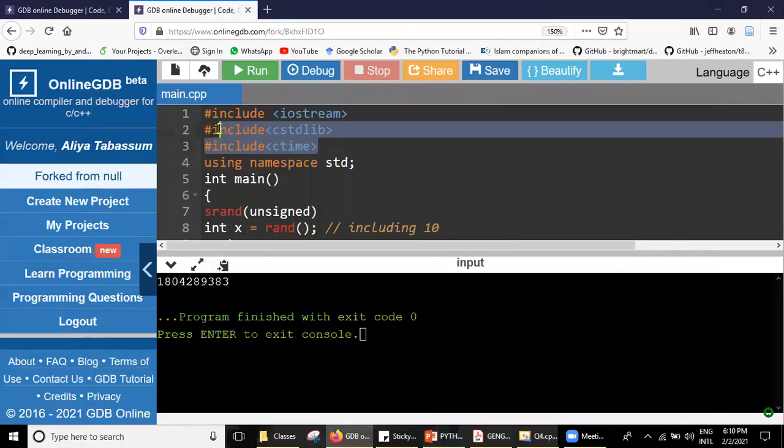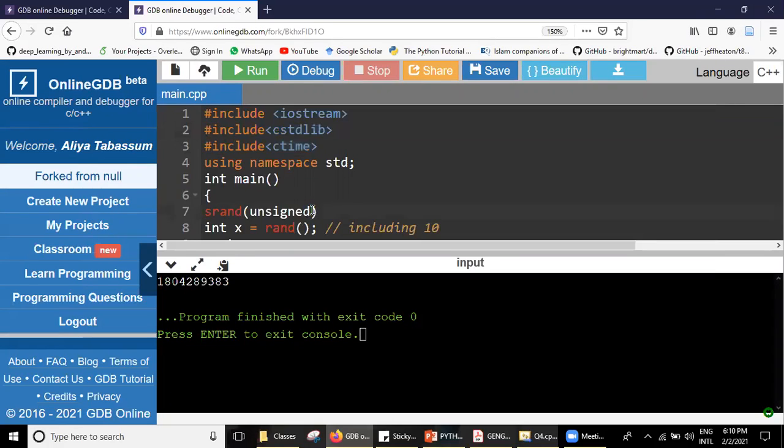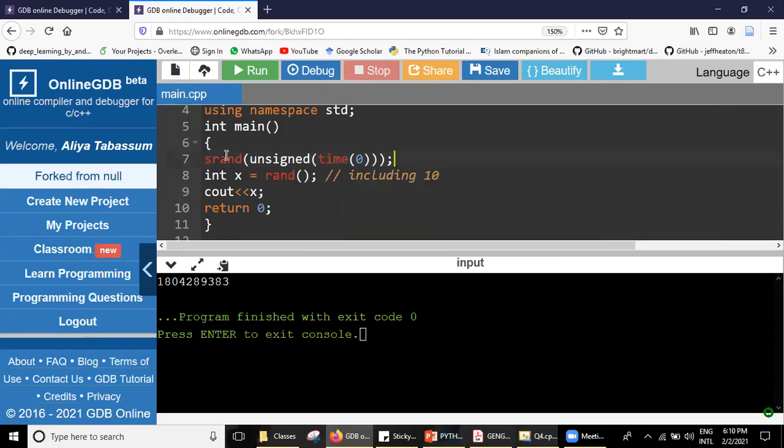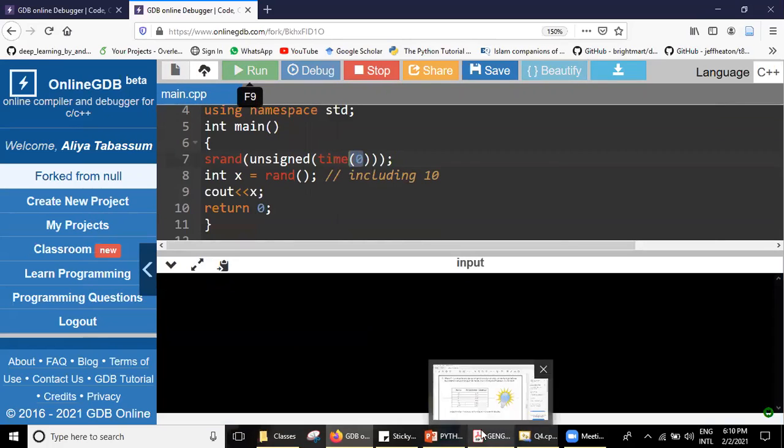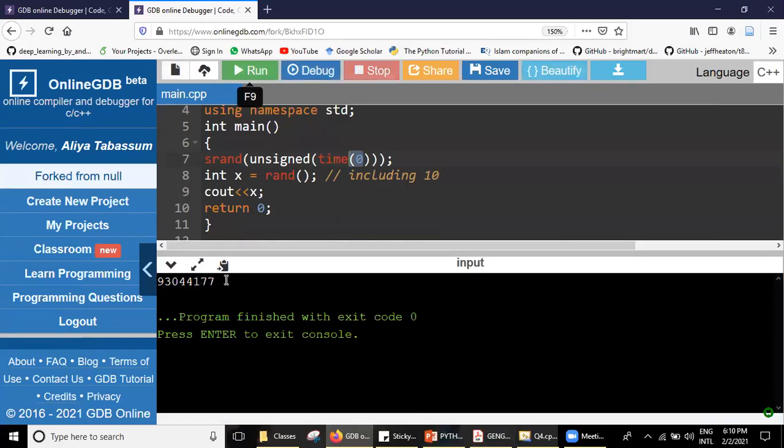So you don't have to remember all of these libraries. Whenever you are doing some program, you can just Google it, or you can go to the C++ documentation and see which function is there in which library. Then you can do it. And now I am initializing the time as time of 0. What this means is, every time, it's taking time in seconds. Every time I run this program, it gives me a different kind of number. It gave me this different number.